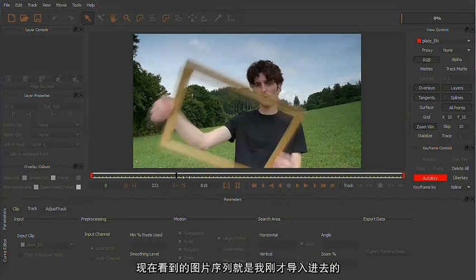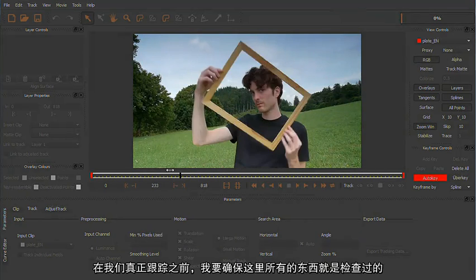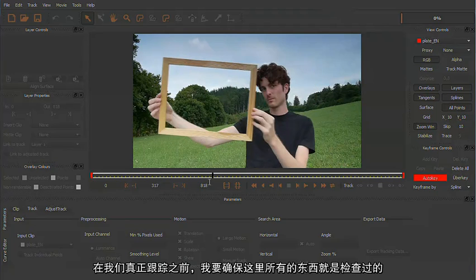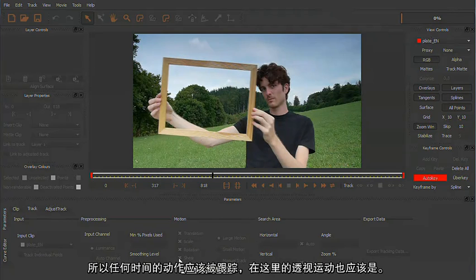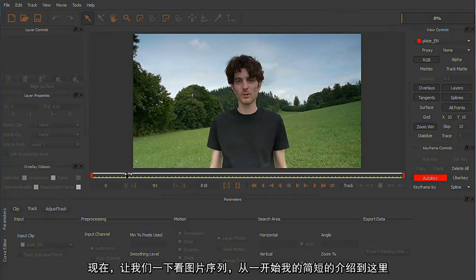Now here we have our image sequence and can scroll through it, and before we actually start tracking, I want to ensure here that everything is checked, so any kind of motion should be tracked, also shear and perspective motion.